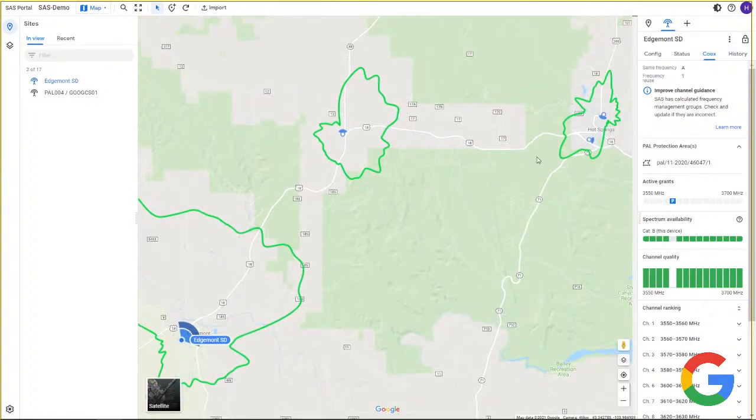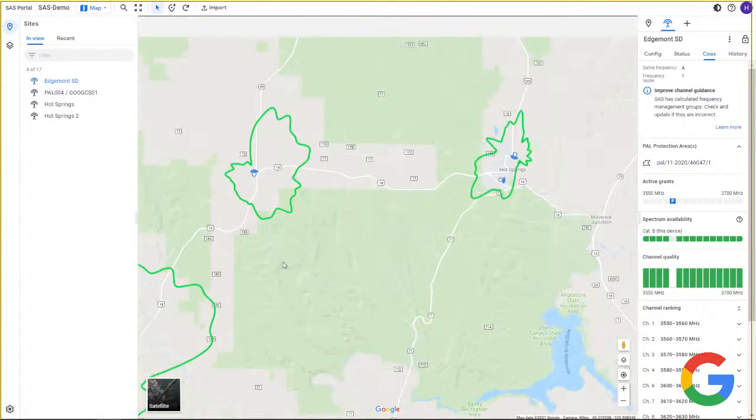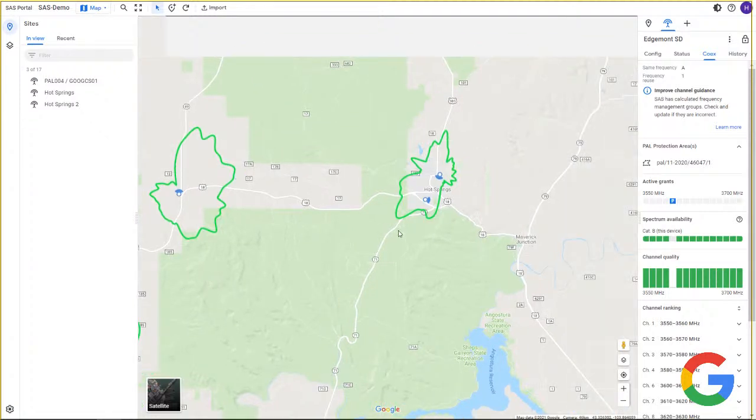I'm going to scroll now over here to the town of Hot Springs, or maybe it's a city. Apologies to those of you watching in Hot Springs. And here I've got two CBSDs. Now, these are both PAL CBSDs. And you'll notice that the polygon for the PPA has been combined. So when you have two devices operating on the same PAL, the SAS combines their PPAs into one polygon. And in this case, Hot Springs is a little tiny valley area here. And so even though these are also both Cat B devices with the same power, the PPA is further limited because the town of Hot Springs is kind of stuck in this valley here.